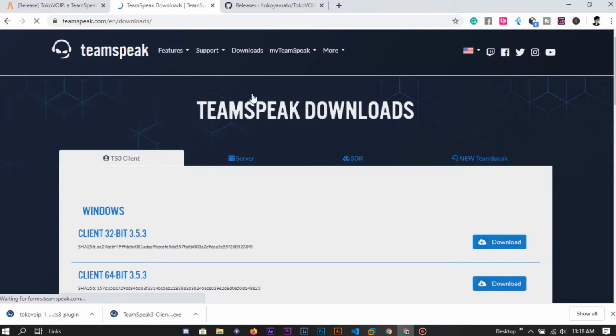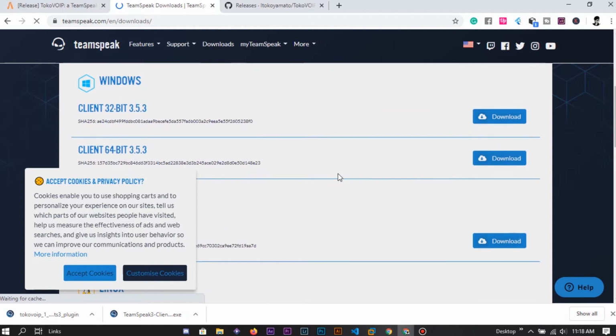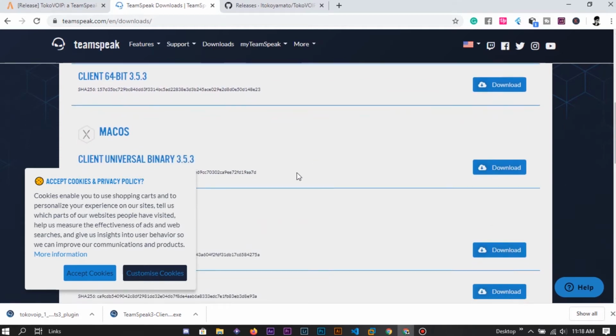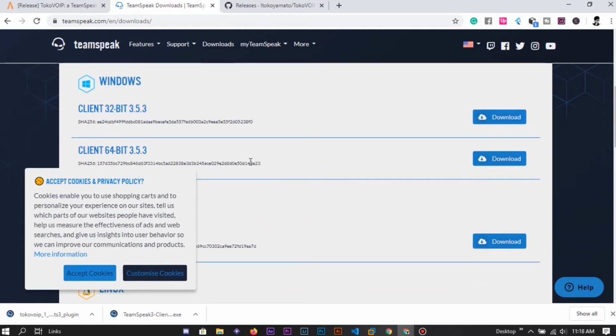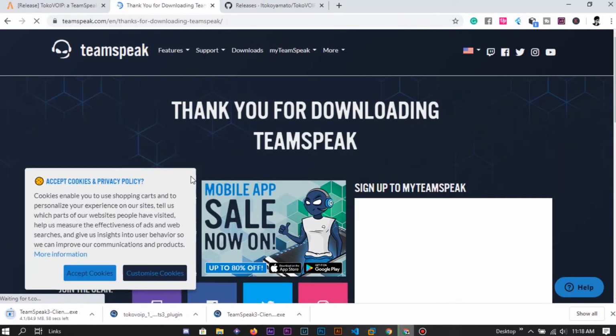After that, select according to your configuration of PC. If you have 64-bit operating system, then you can download this. If you have 32-bit operating system, you can download from here. So I have 64-bit, so I am downloading from here. I have already downloaded this, so let me proceed toward installation.